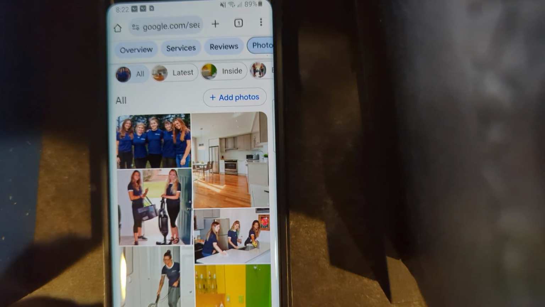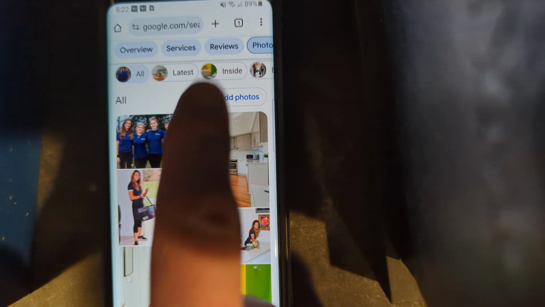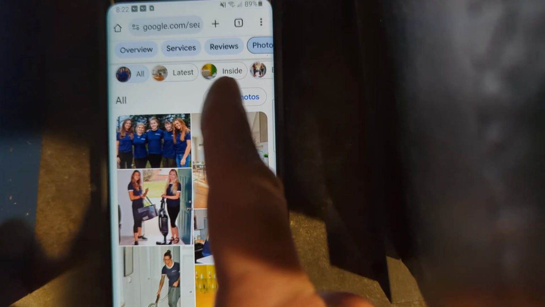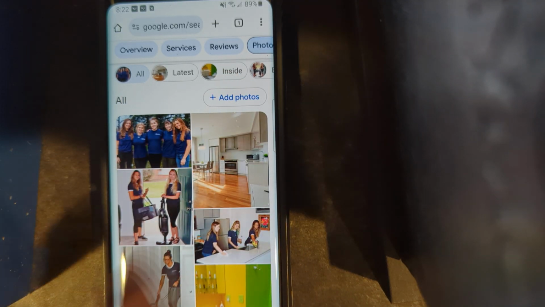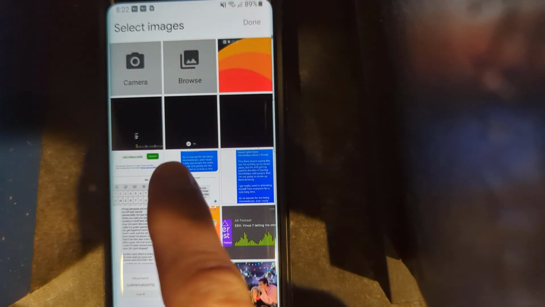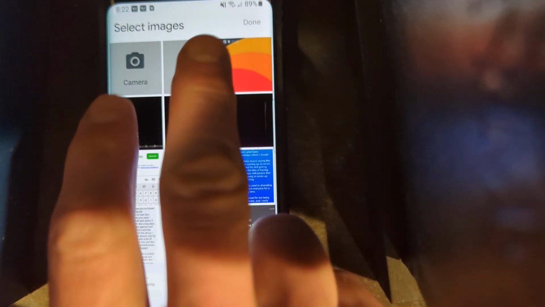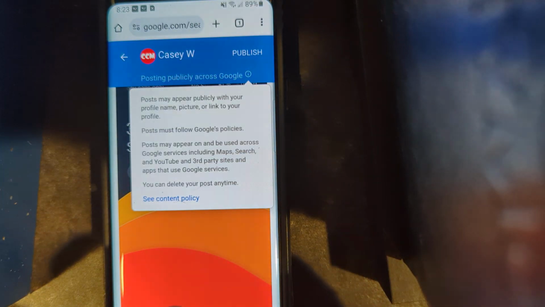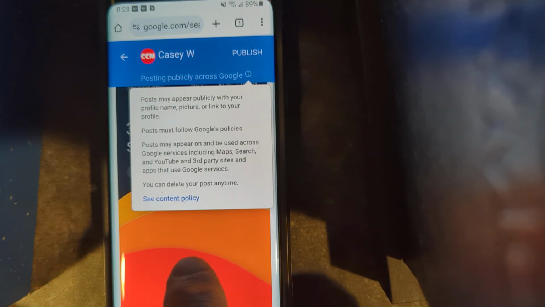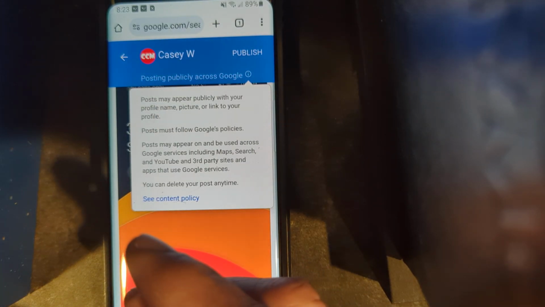And this is someone who's not related to this business at all. You just have to be logged into some Google account, any Google account, any Gmail, business or not. So you're going to go add photos. And then from here, you can just basically click on any photo you want. And we'll hit done. And so at this point, I could hit publish, and that's going to try to add this photo to that website.